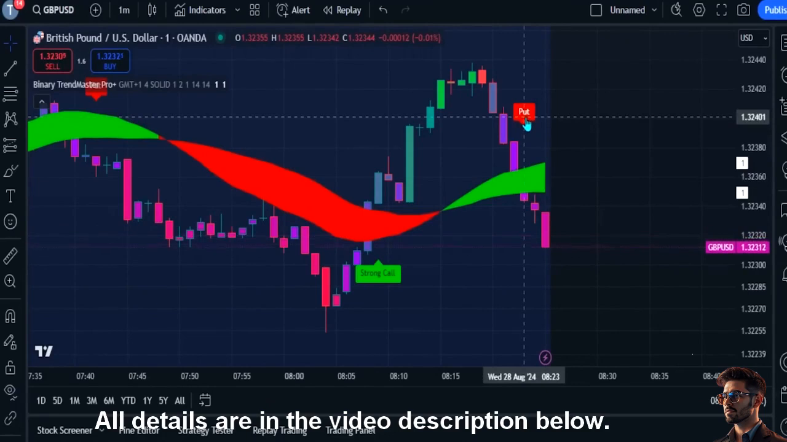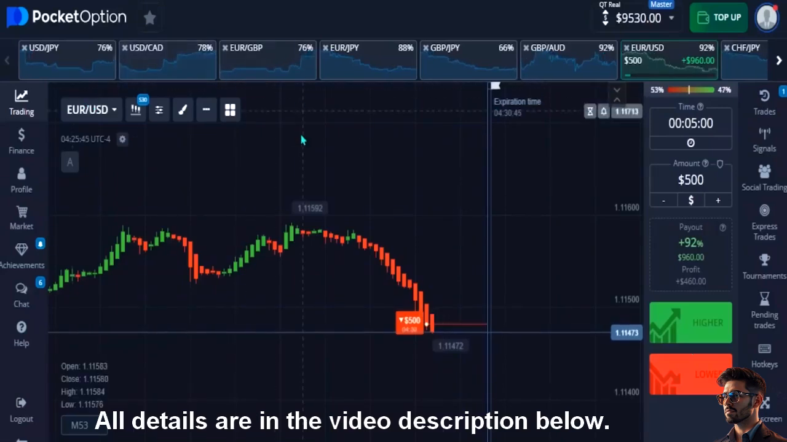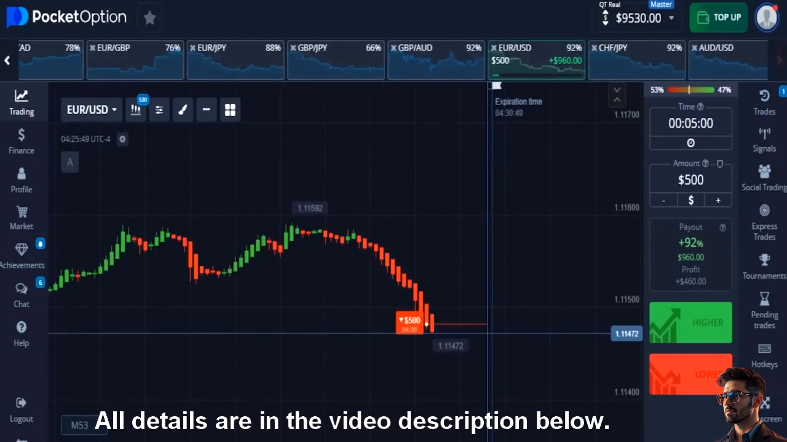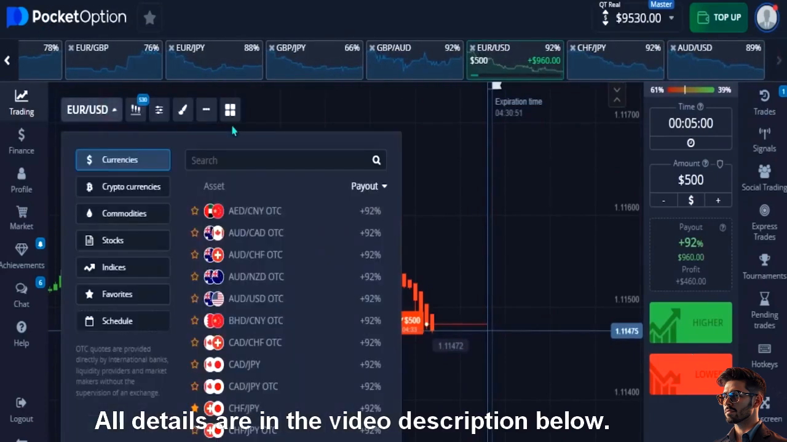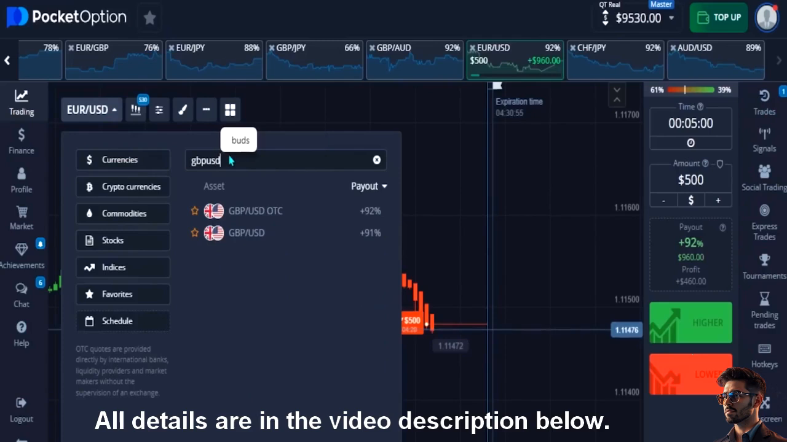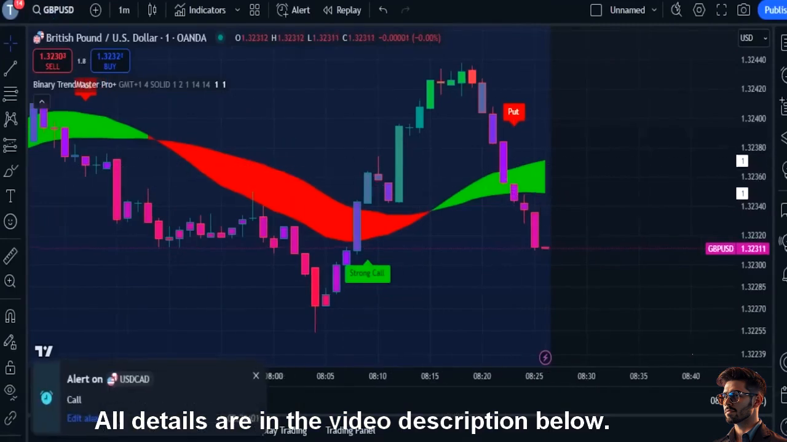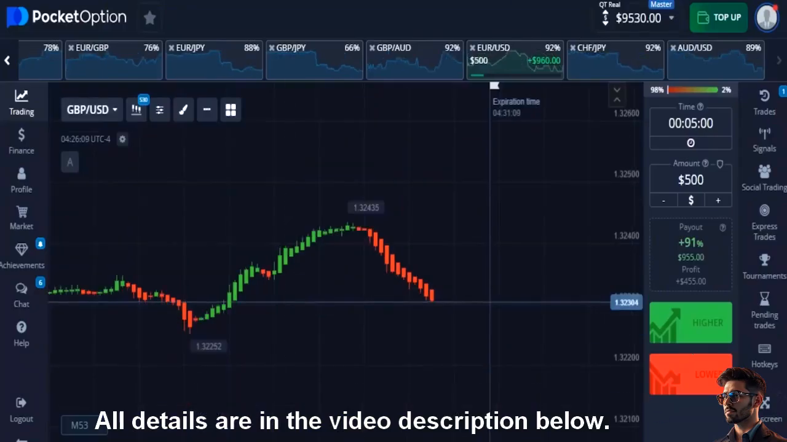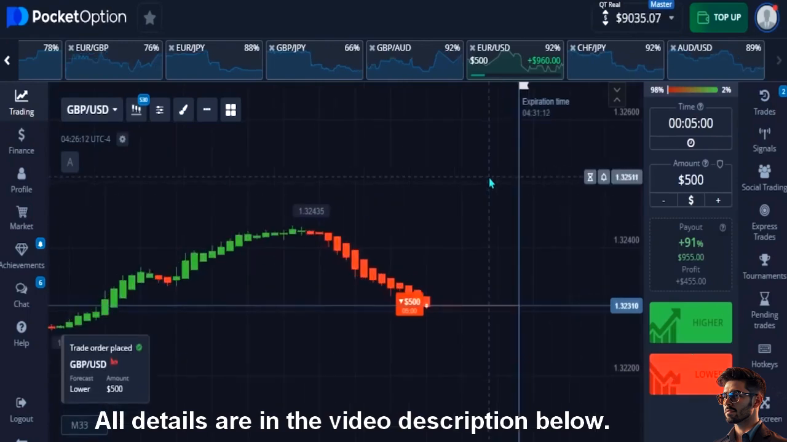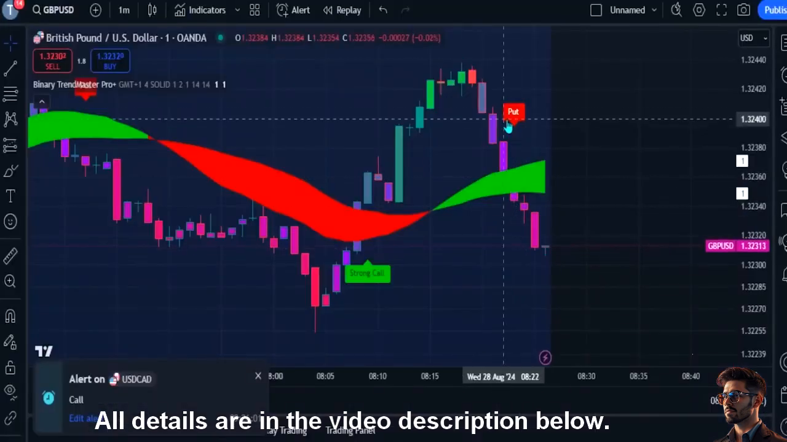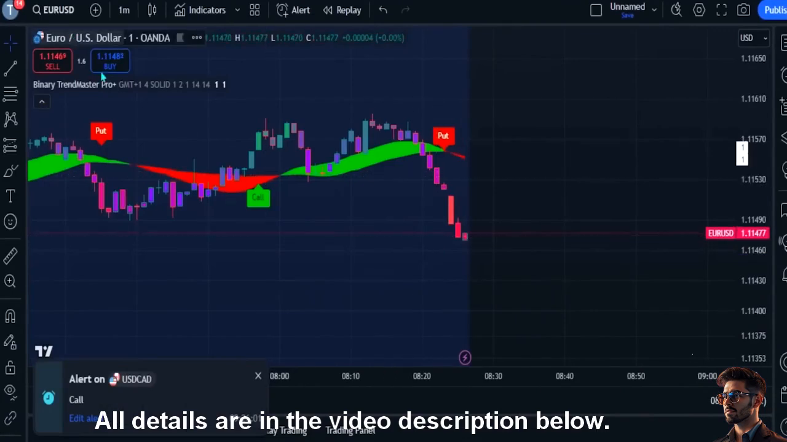On Pocket Option, this is actually GBP USD. GBP USD, let me see. Okay, let me check. GBP USD. All right, these are right here. Let me put it up. Let me check again for confirmation. GBP USD. Okay, I'm going to do this. A downtrend. So I placed 2 trades on that. One on GBP USD and the second one on Euro USD.